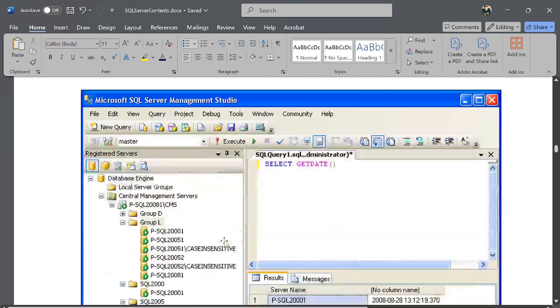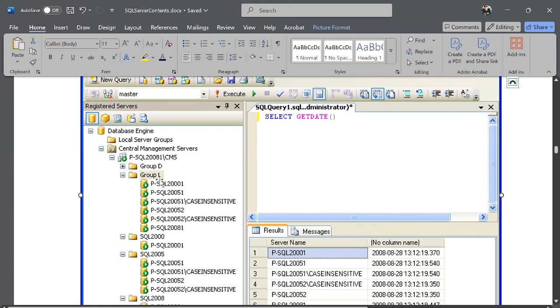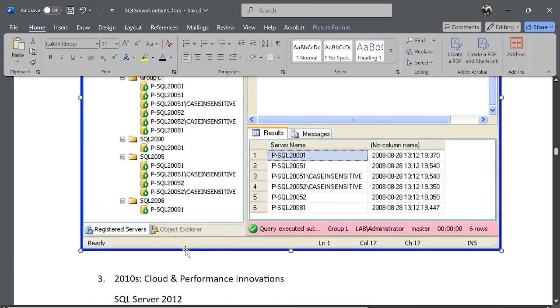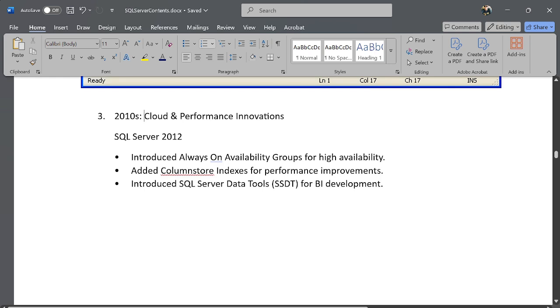It introduced policy-based management, transparent data encryption, that is TDE, change data capture. SQL Server 2008 R2 improved Power Pivot and master data services. This is how it looks. This is SSMS connecting to SQL Server 2008.